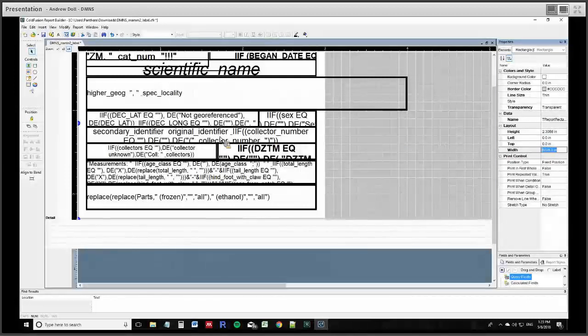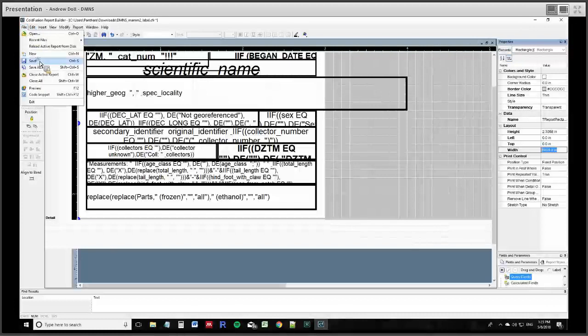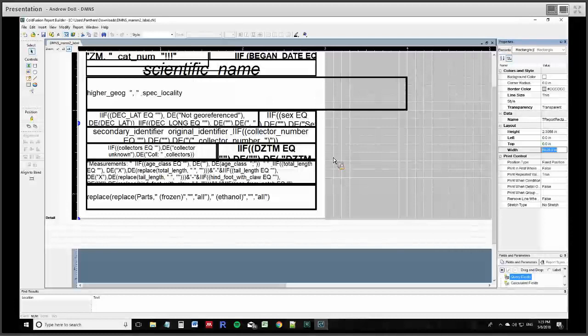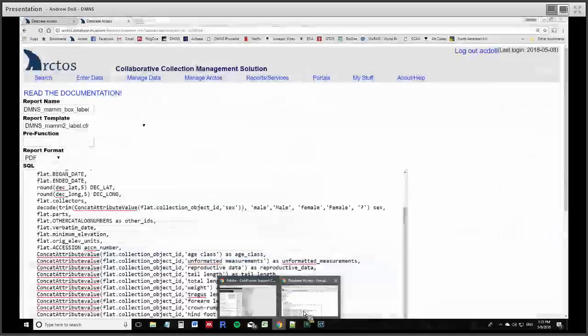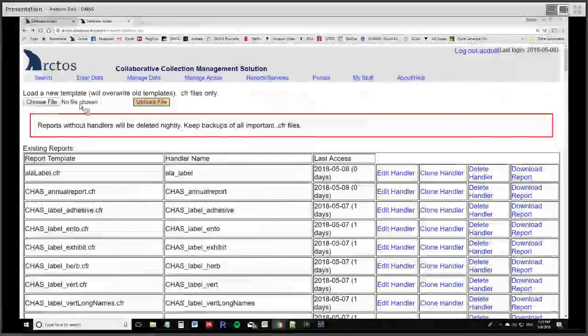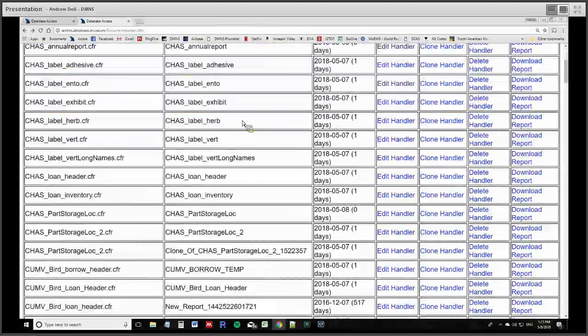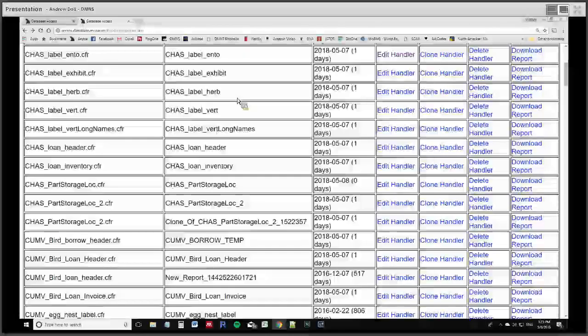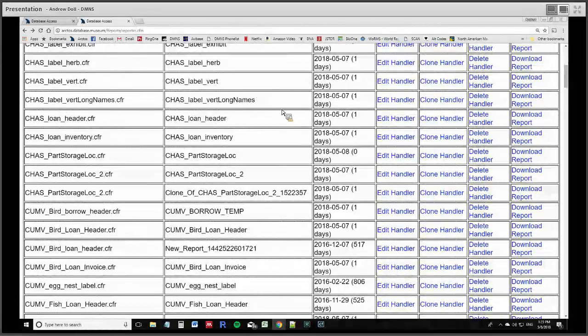Okay, so once you've edited your label template, you need to save it under a new name. That's very important. If you upload one of these ColdFusion templates that has the same name as an existing file, it's just going to overwrite that. So if I changed this all up and then went back to my reporter and saved it under the same name, chose my file and uploaded it, it's going to write over that old one. So if you're using someone else's report, please, please, please make sure you do not do that. They will not be very happy with you.